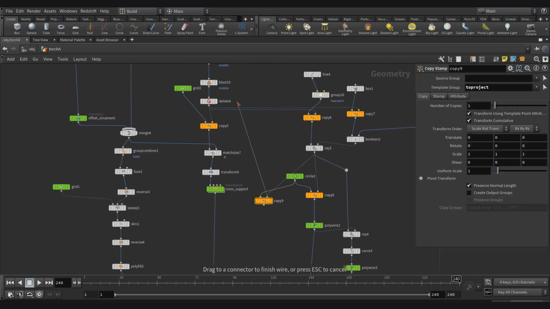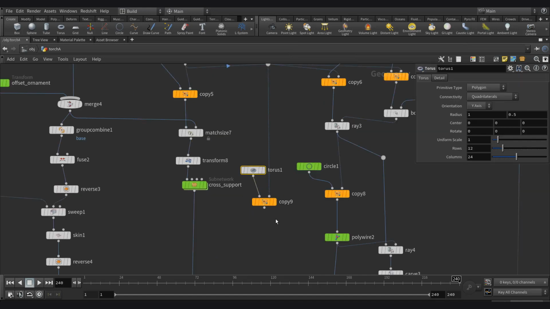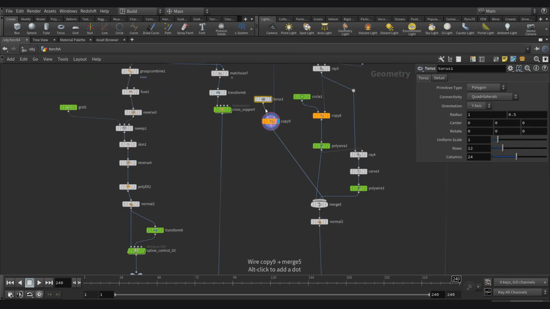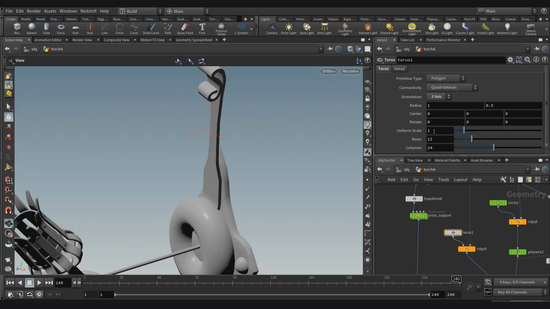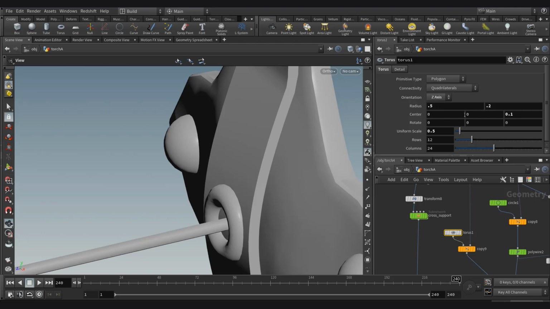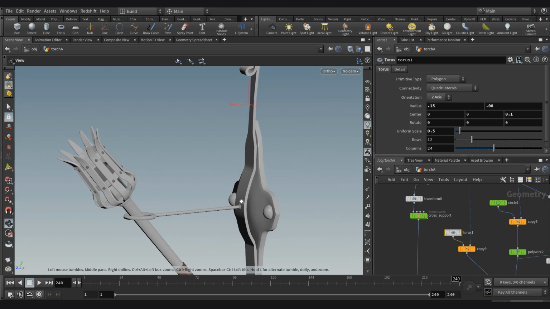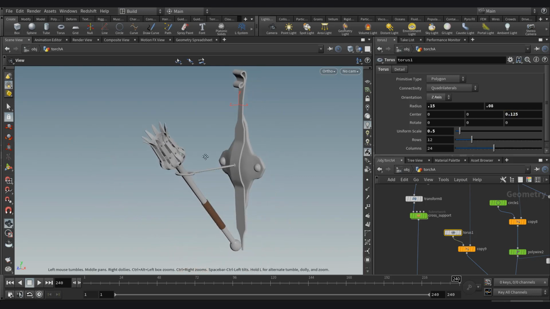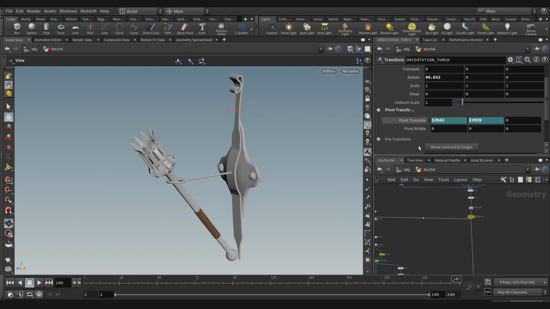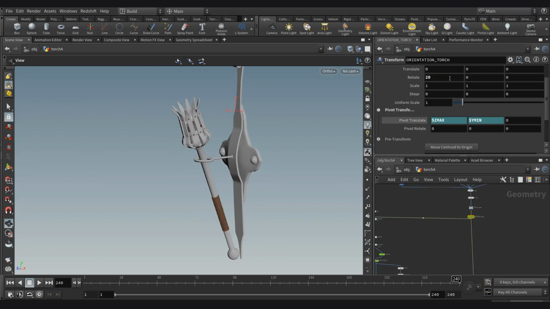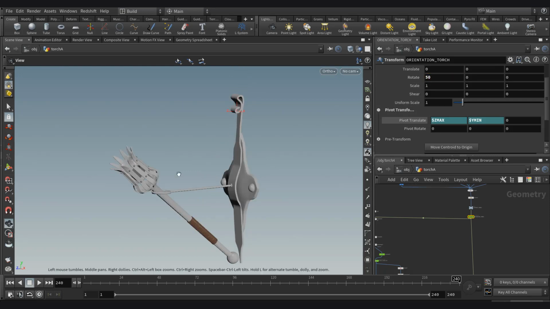So I'm creating another copy node from the middle point that we had and copying a torus. Adjusting the radius and uniform scale just to have a contact point between the wire and the support. Kind of helps blending things together. Okay, if we now try to adjust the rotation, everything is following properly, so that's great.